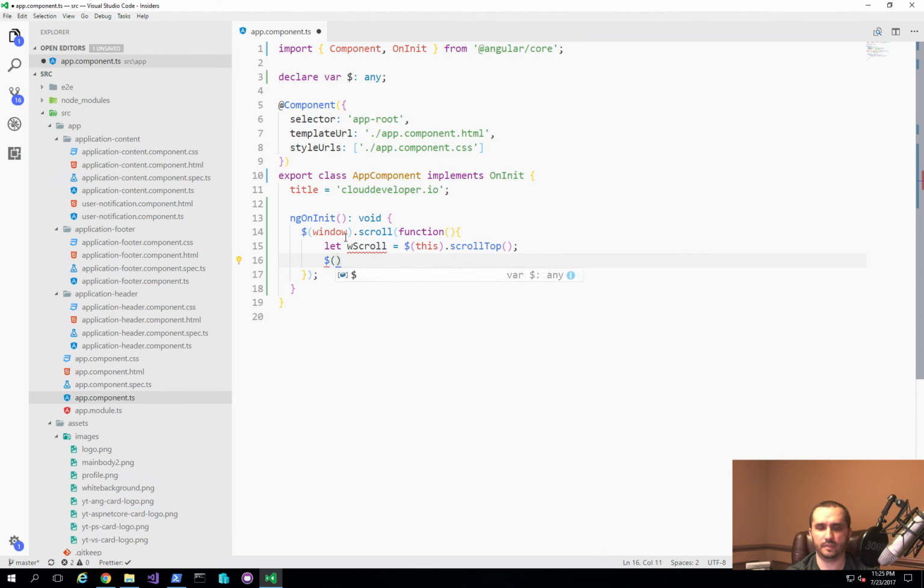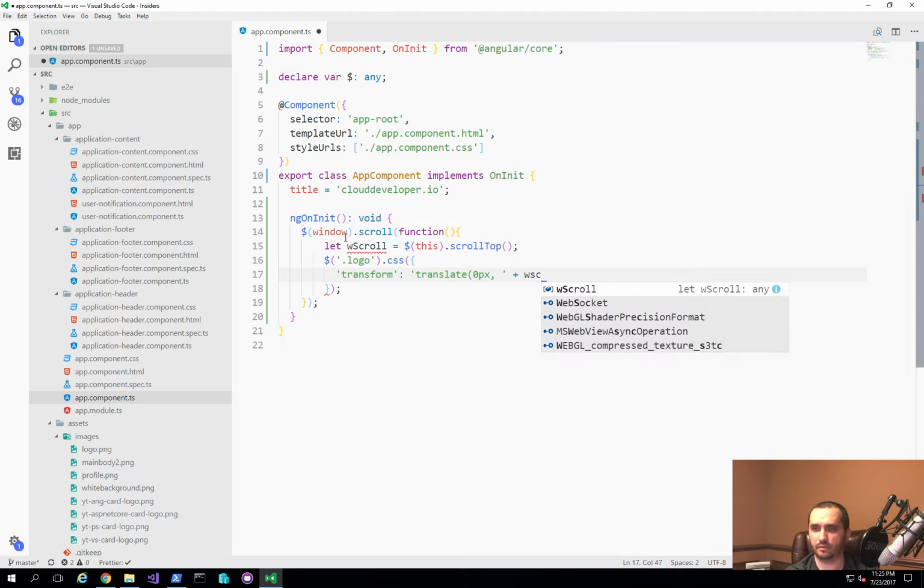And the next item that we're going to do is find an element with a logo CSS class, and we'll specify a CSS attribute on it as well. That's going to be transform, and the value of that transform is going to be translate, and it's going to be 0 pixels. And then we're going to specify double scroll.